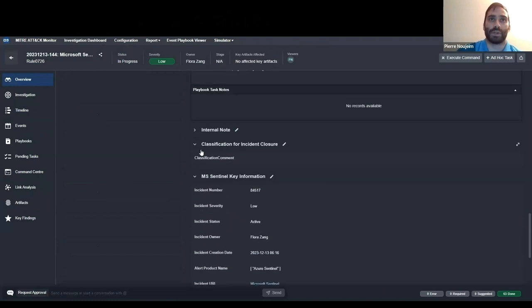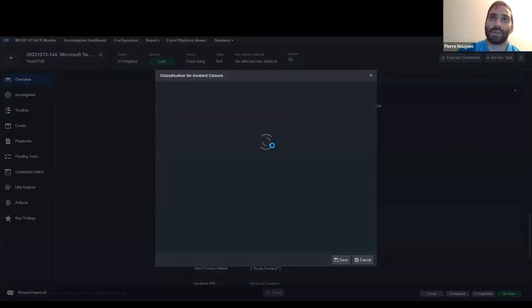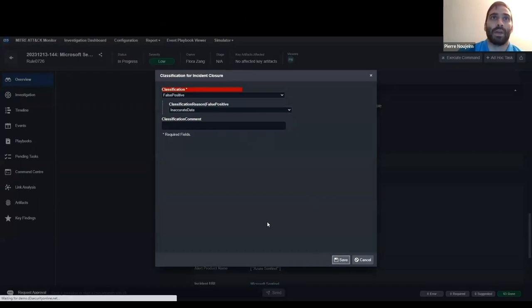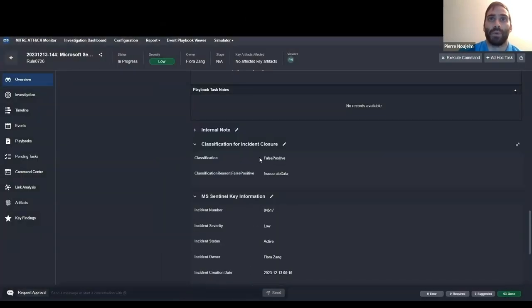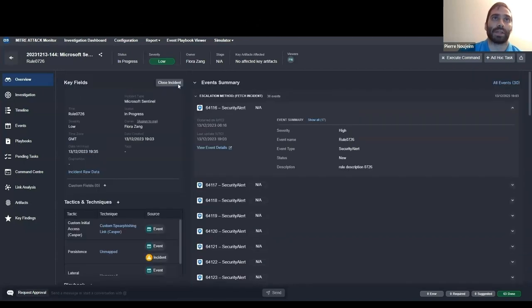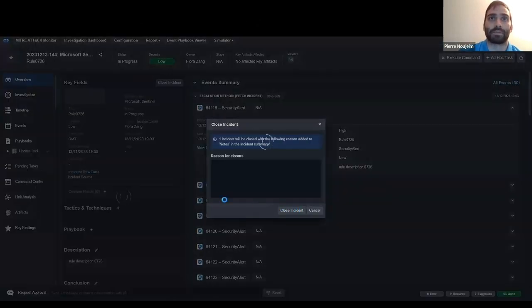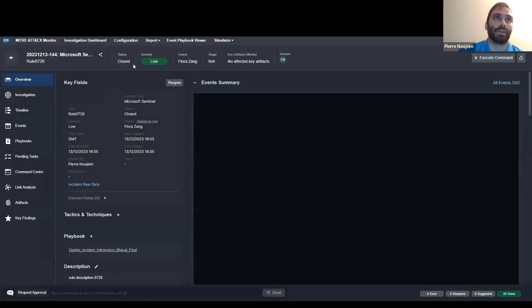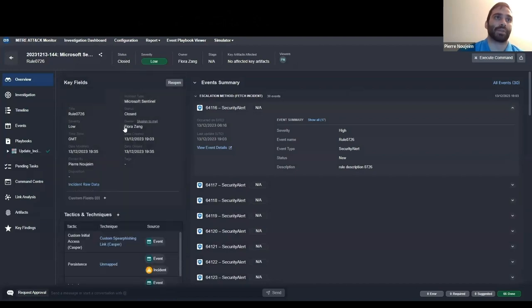So there's one more demonstration that we'll make, and that's incident closure. Inside of Sentinel, there are specific fields that need to be filled out. It's the classification reason. So here we'll go inaccurate data and mark it as a false positive. Then I'll hit save, and we can see it tagged here inside of D3. Now it'll allow me to come up and close the incident. So I can do that. The incident status is now closed.